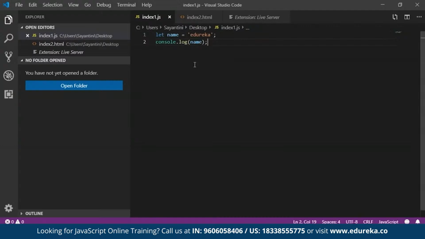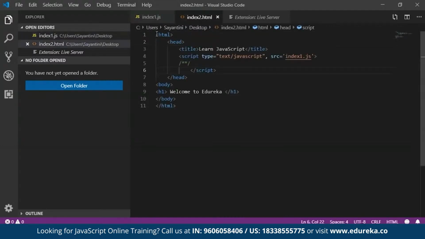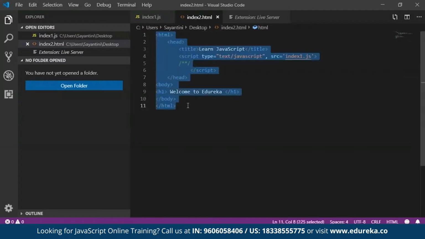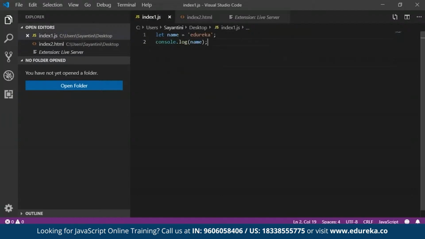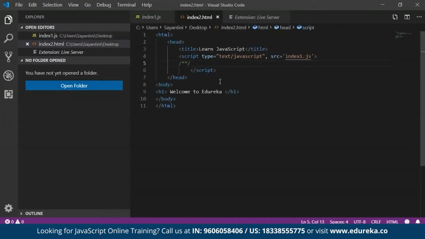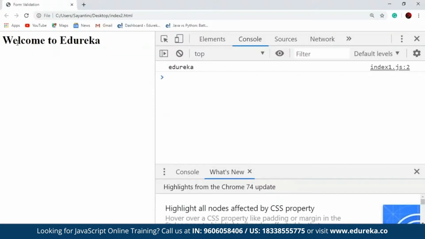Now in order to run this in your web browser, you need an HTML file. This is where this file comes into existence. Here I have added one source which points to my JavaScript file. I have just given src equals index1.js, which basically takes me to my JavaScript file. Now when I run this HTML file, it will take me to the browser, and you can see the heading here that says welcome to Edureka.